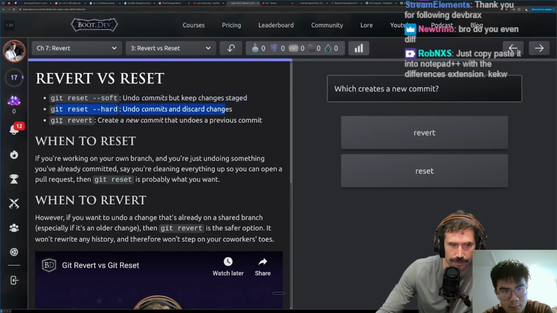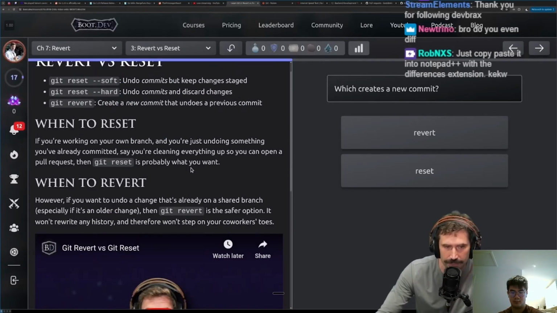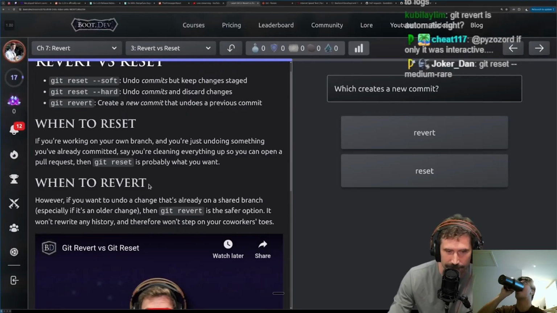Undoes the commit and discards the changes. Revert creates a new commit and undoes the previous commit. There you go. When to reset: if you're working on your own branch and you're just undoing something you've already committed, say you're cleaning everything up so you can open a pull request, then git reset is probably what you want. However, if you want to undo a change that's already on the shared branch, especially if it's an older change, then git revert is the safer option.